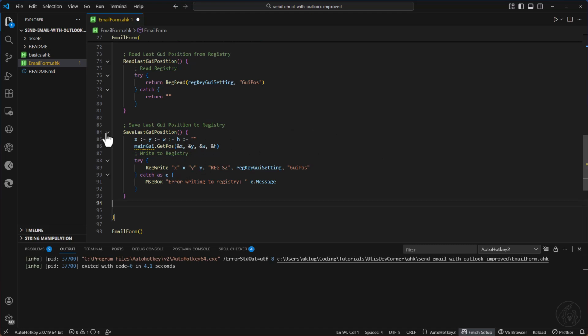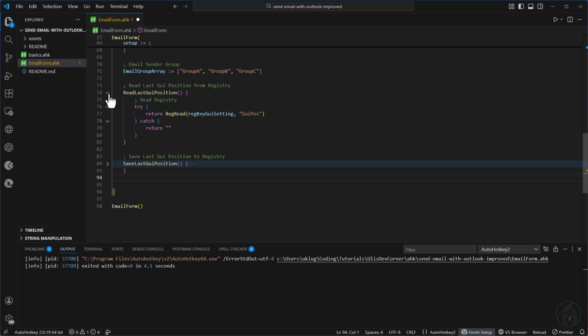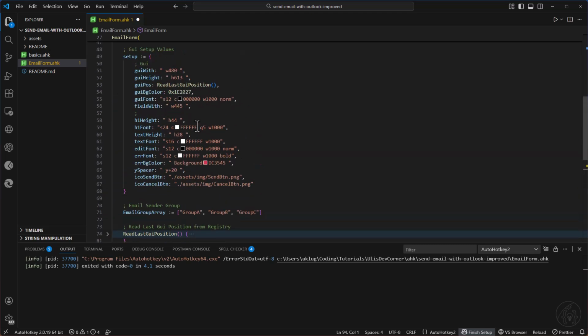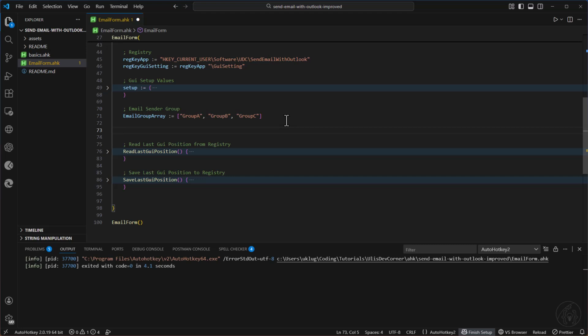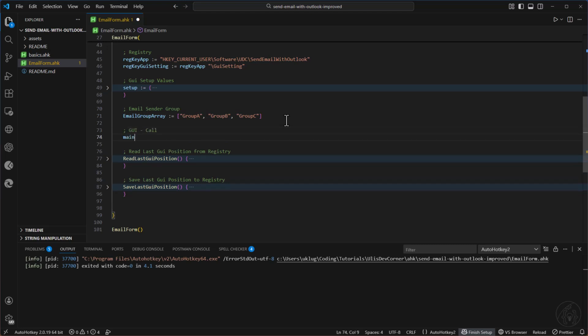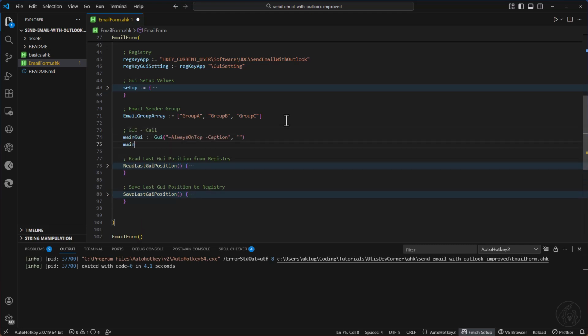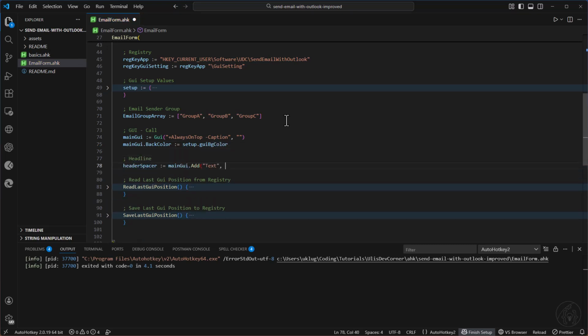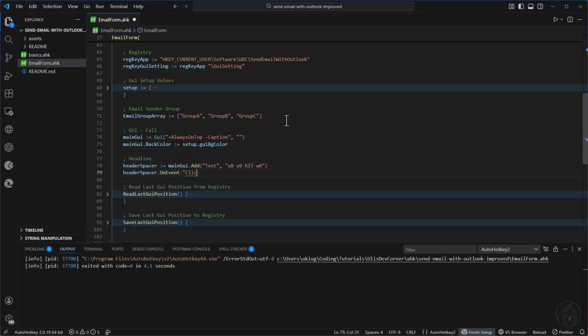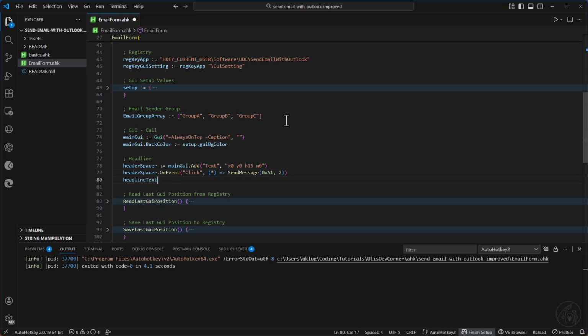Let's collapse that one and that one. And for now, we collapse that one. And after here, we add the main GUI. Here, nothing new, except I changed the GUI to a main GUI name, not what I had before, like email form, whatever, but that's still up to you. And I set the basic background, which I get from the setup GUI background color.